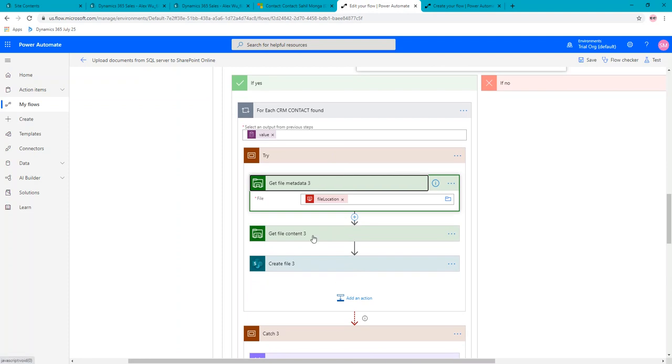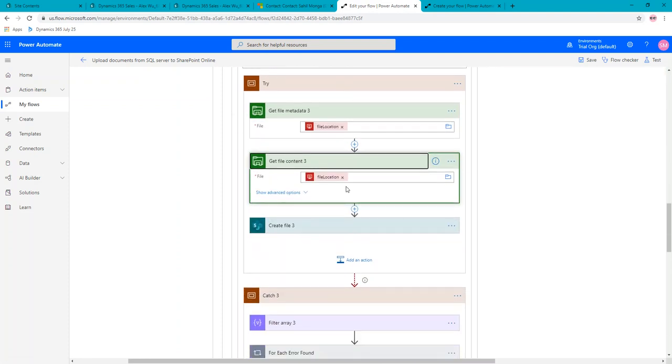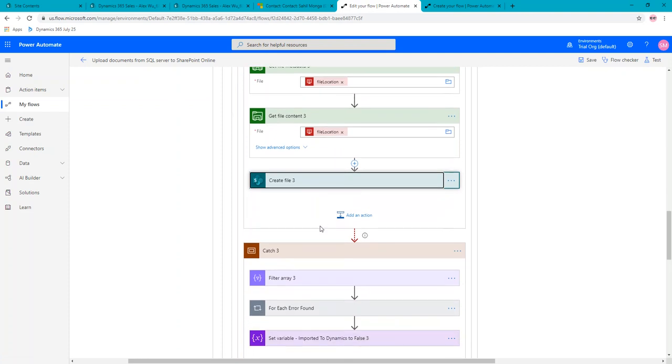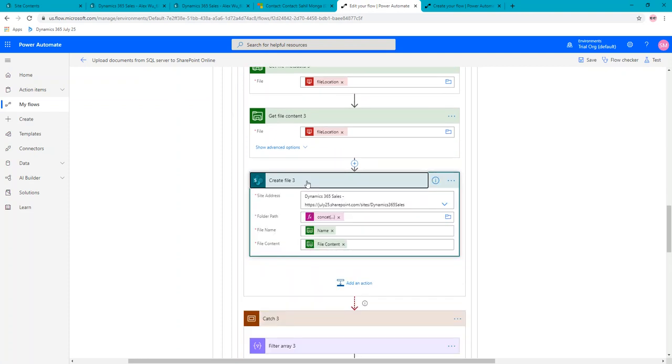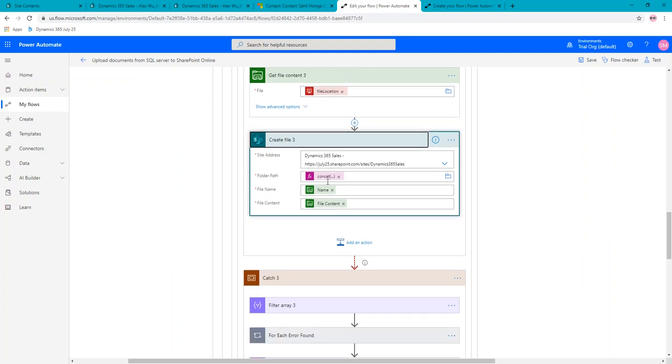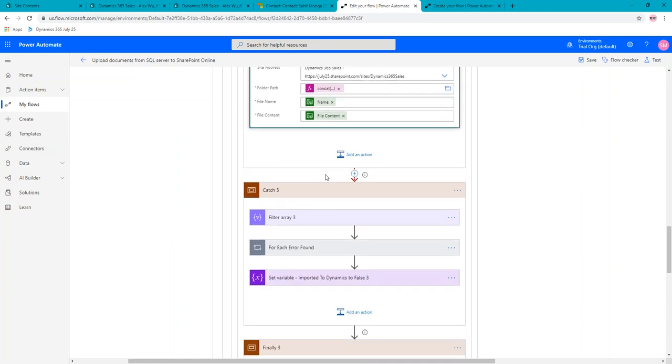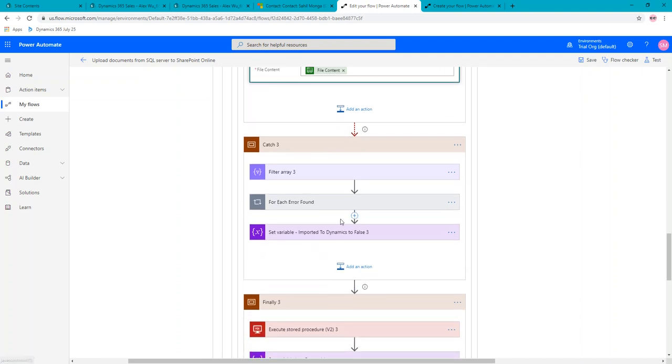Firstly, we are going to get the file metadata, then we are going to get the file content, then we'll upload that particular file in SharePoint using the create file step. So this is our folder path, how we create it: we concatenate the full name, underscore, the contact ID. And then if there is an error, we run into the catch block, and this is exactly the same as we just saw in the other yes block.